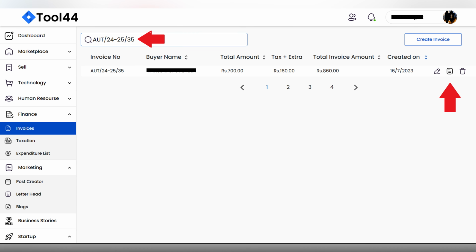10. On the invoice page, you can view the invoice details and download it as needed. Congratulations! You have successfully learned how to automatically generate invoices for orders and bookings on tool44.com. This feature allows you to streamline your invoicing process and provide professional invoices to your customers.